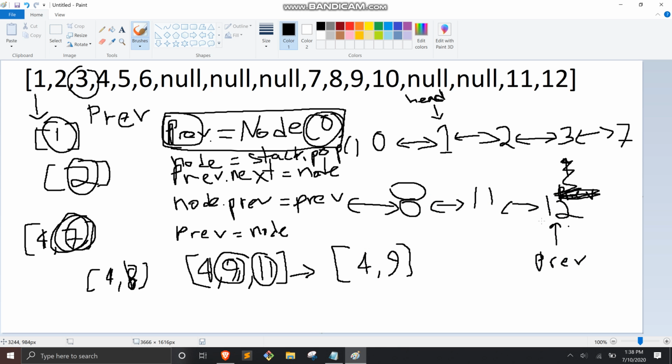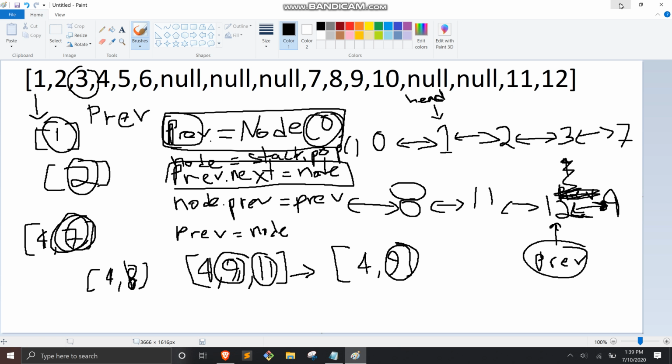So then, when you pop off the 9, it'll take the previous pointer and set the previous next node equal to 9, so it's going to get the next here, and then the prev we set equal to the prev, so we get that right there. Hopefully that explains what this does.